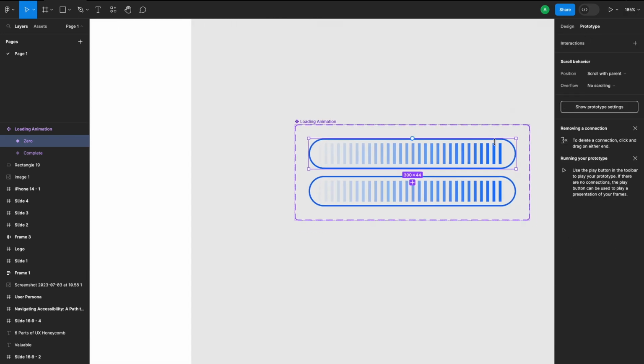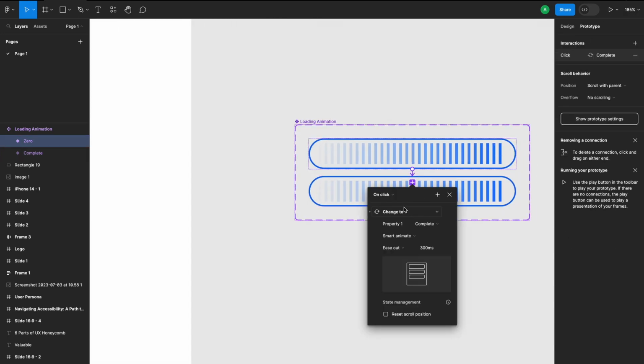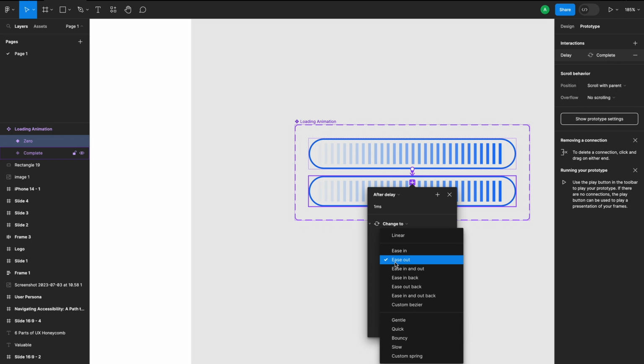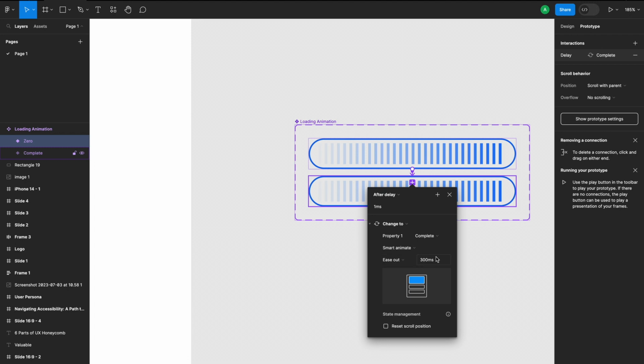Let's create a quick interaction. Let's have an after delay interaction, and we'll be having 1 millisecond. Okay, and now we'll be having change to, and then smart animate, and then you can define ease in, ease out, or a custom bezier, or you can define which timing curve you want. Let's keep ease out for now. And then the duration here would be your loading time. So basically, let's say I want to load this for 1 second, kind of I want to create a loader which will load 1 second long content for now. Let's say so I'll create 1 second.